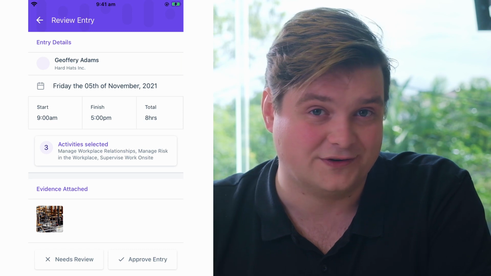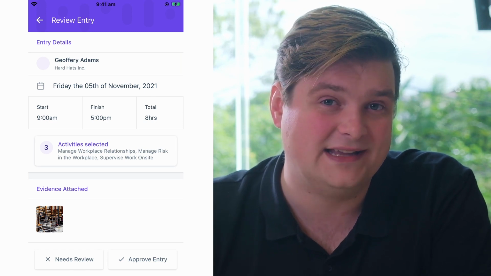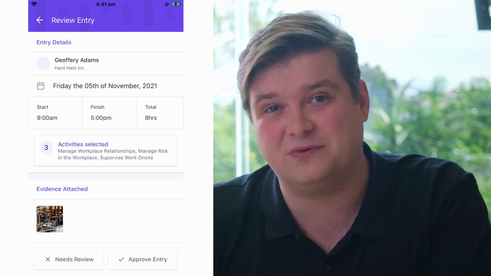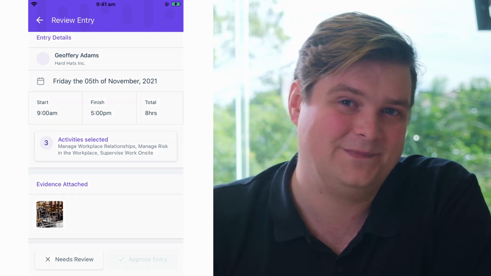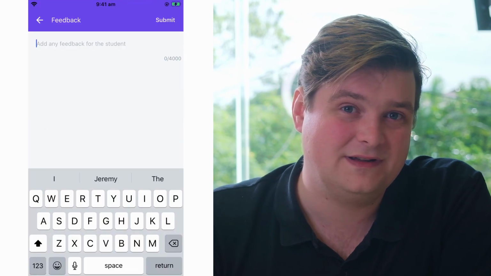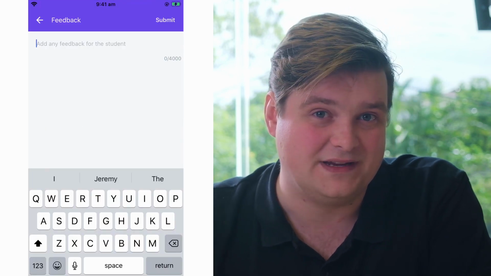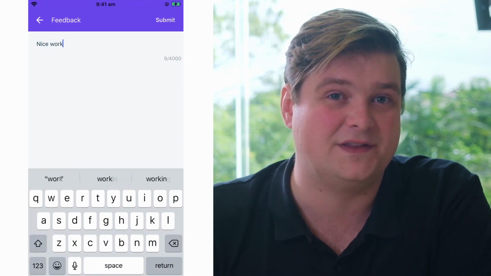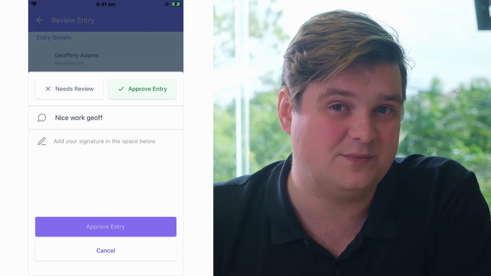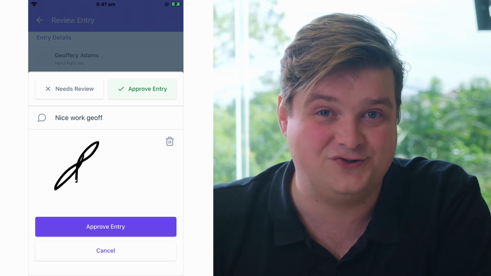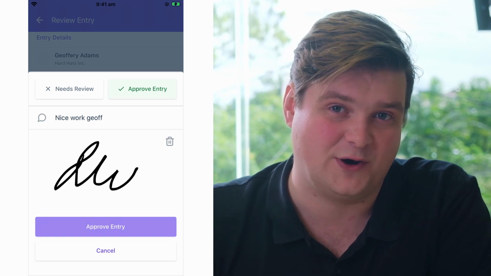After reviewing the content and ensuring it is comprehensive and accurate, you can finish your review of the entry using the buttons at the bottom of the screen. When you select an option, you will be shown some additional fields for you to add feedback for the student and include your signature. Once approved, the time logged in the entry will count towards the trainee's progress.